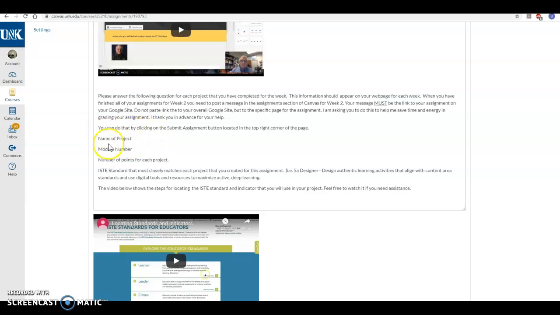Make sure you put this on your assignment. You put the name of the project of week 2. With the research project, tell me which one you did. The module number is module number 5. It's a 10-point project. And that's why you put the ISTE standards in your website, which ISTE standard most closely matches each project that you created. So there's some examples, and why. All right, and then if you need help to get the ISTE standards, those are there.